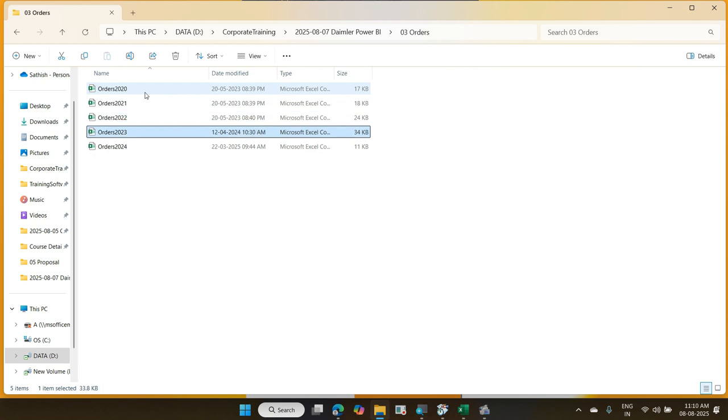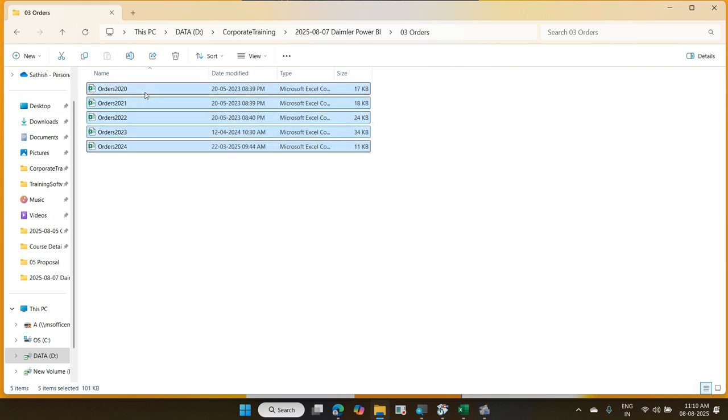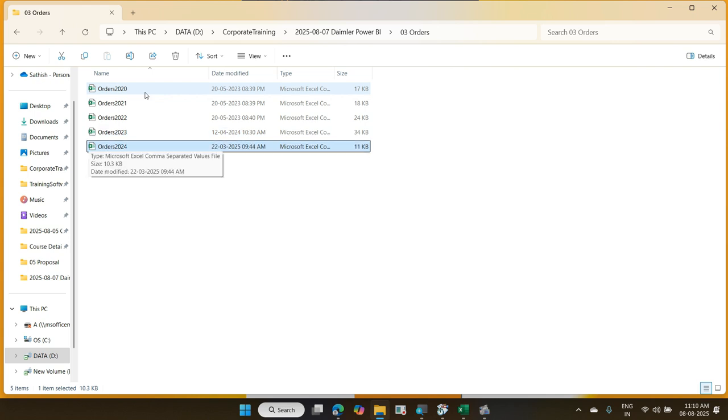This Order 2024, or any one of the files, that's your wish. I'm taking 2024. You can take any file. I cut it and paste it in some other area. So I removed one file from that location and I'm pasting it in some other location just for checking purposes. Just for checking.